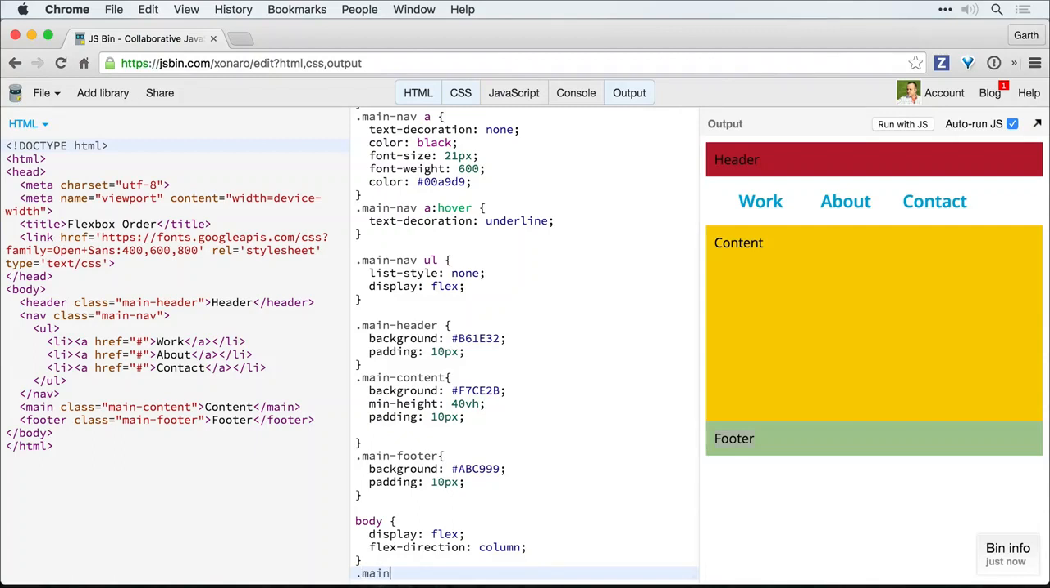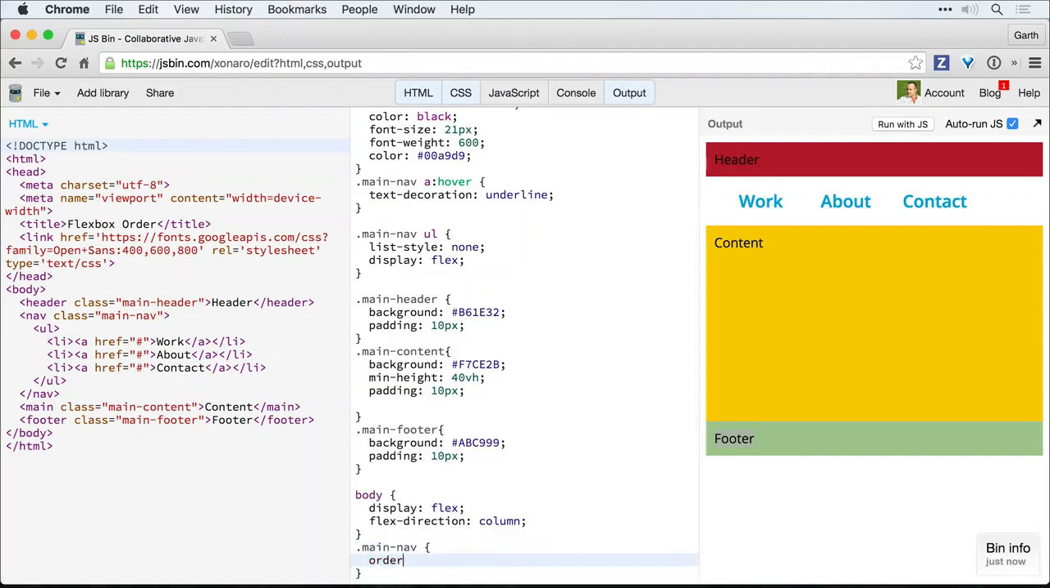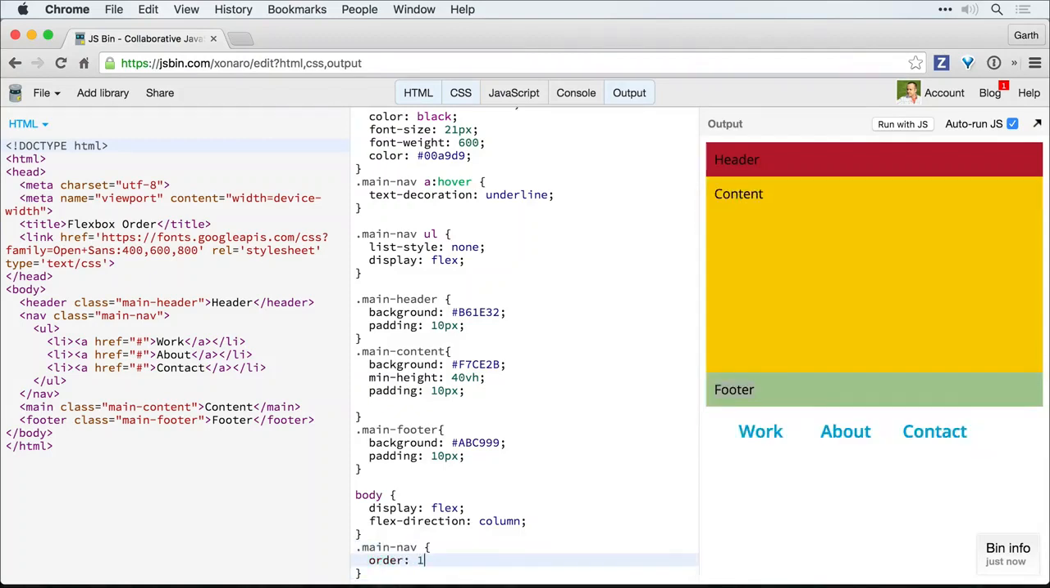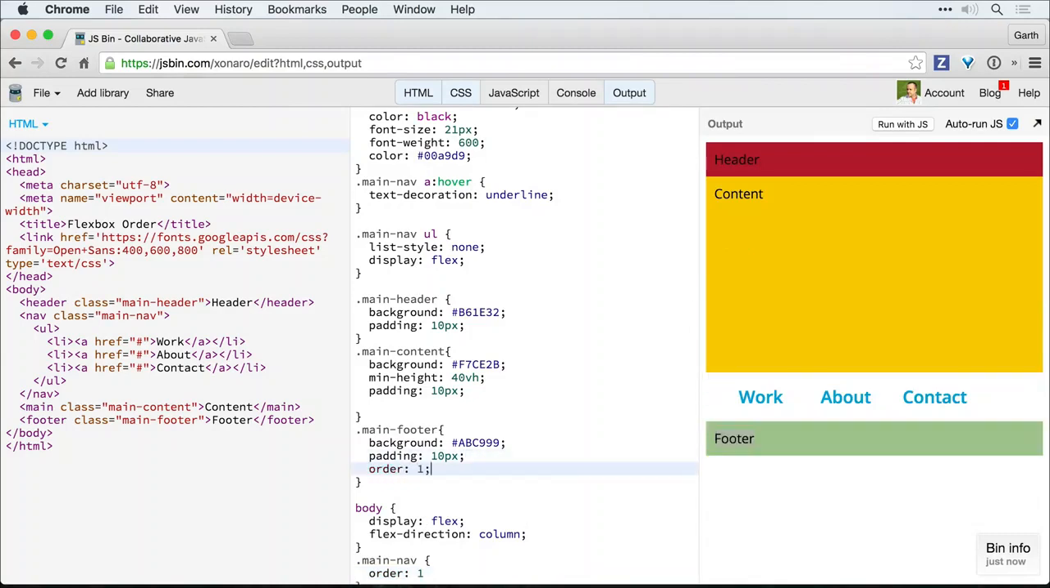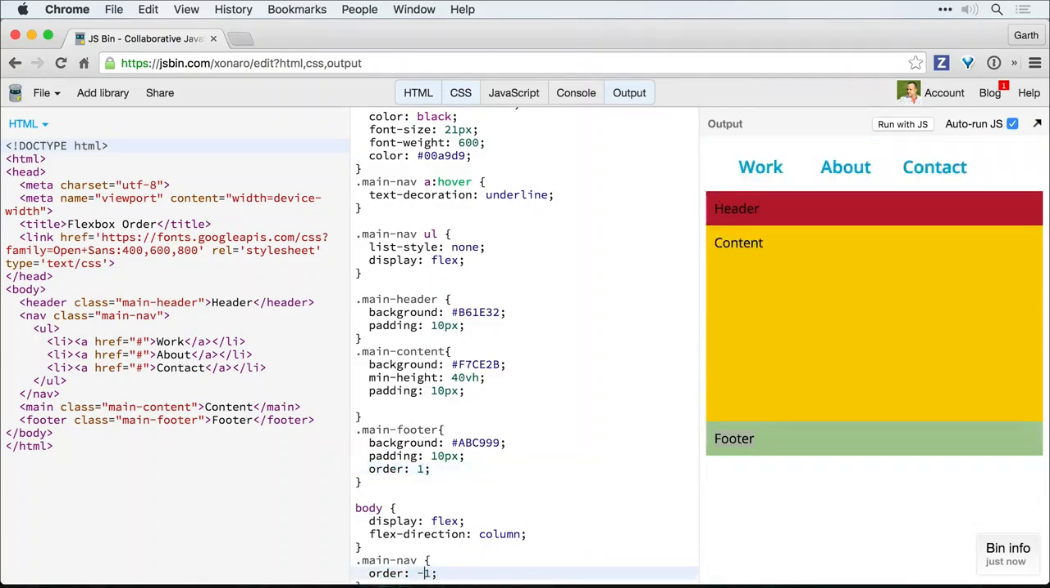So if I change the order to 1 on the main nav, it jumps below the rest, which have an order value of 0. If I wanted the nav to appear just above the footer, I would need to adjust the footer's order value to 1 as well. Negative values are also allowed, which would let the navigation jump above the rest of the 0-order elements.